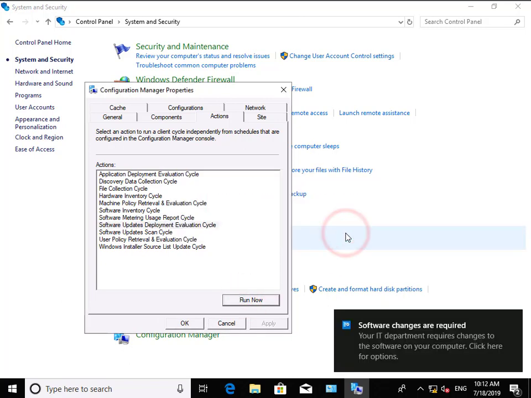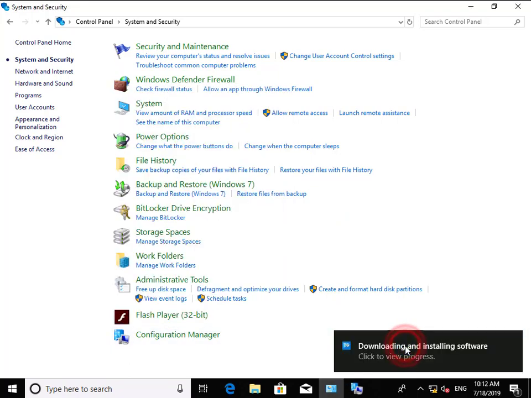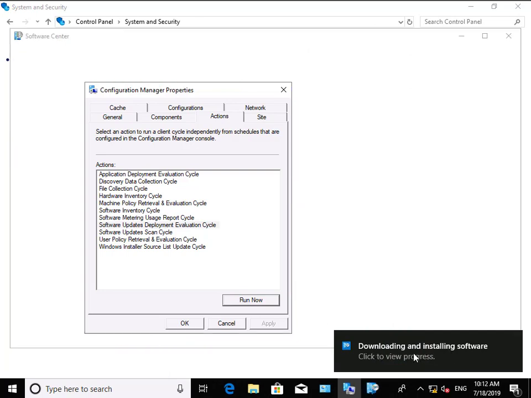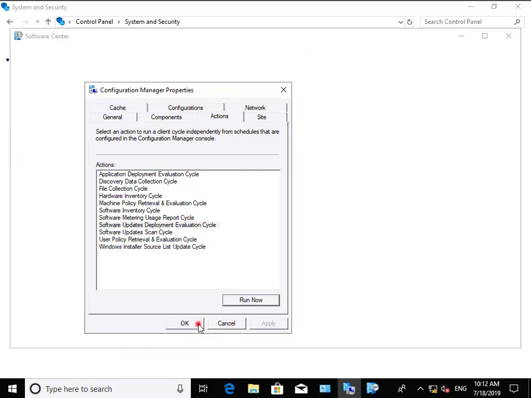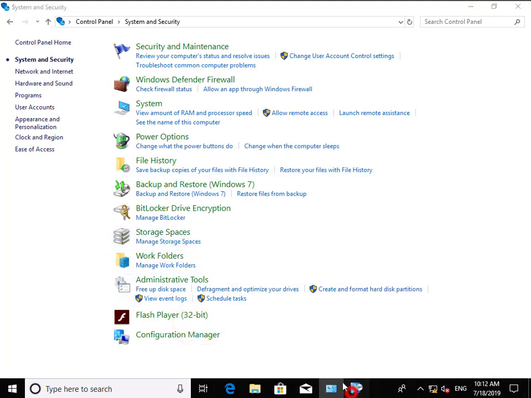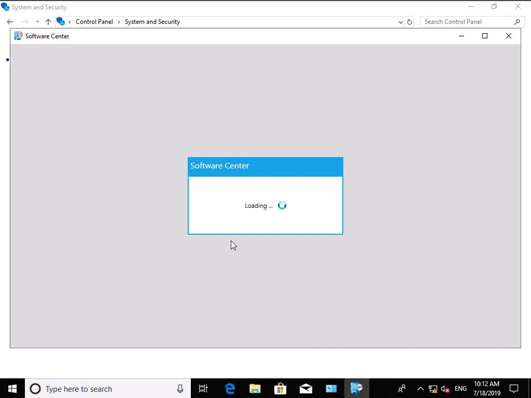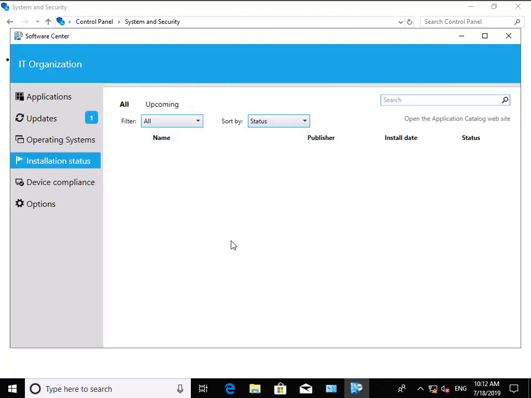OK. As we can see, practically instantly software changes are required, so let's just click on this just to see what's happening. So we're now downloading and installing software. So we'll just select OK just to get rid of the config manager client. We'll come back to Software Center. And what we have in Software Center, once this loads up at this point here, we should see that we're now installing that software update.